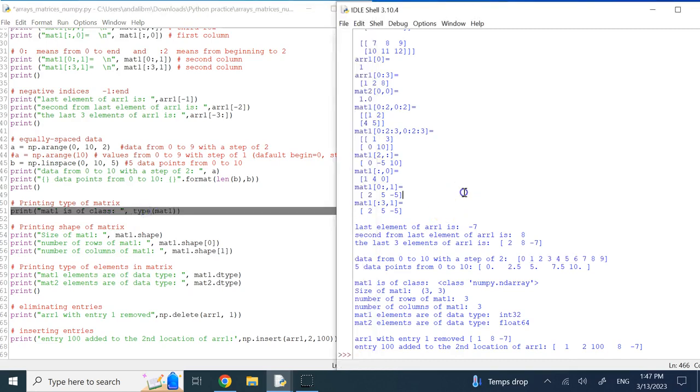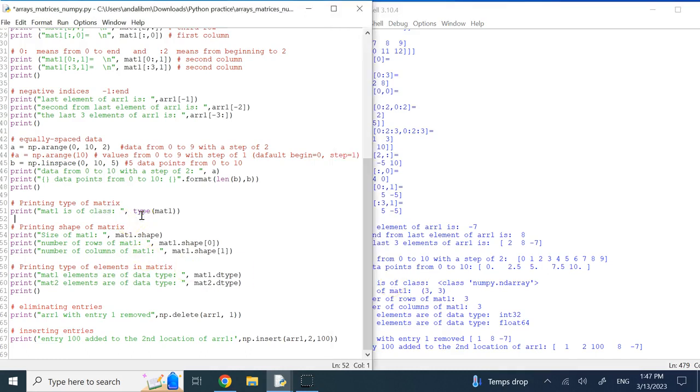What does type do? If I run the command type, what it really shows you is which class of data it is. And you see it says class is Numpy n-dimensional array, ndarray. So mat1 is an n-dimensional array that we created using Numpy. So type just gives you that. If you want to know the type of data, what kind of data are the numbers inside it, the entries, you have to use .dtype, not type. And it's a dot, and it's not the command type, okay?